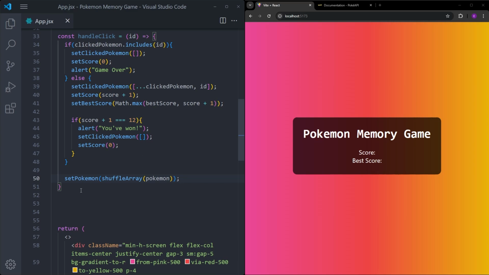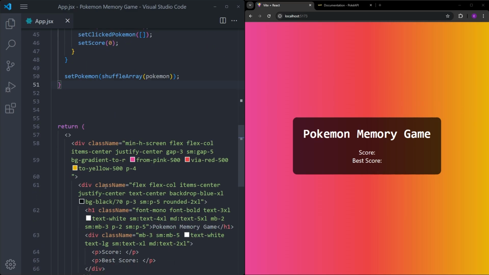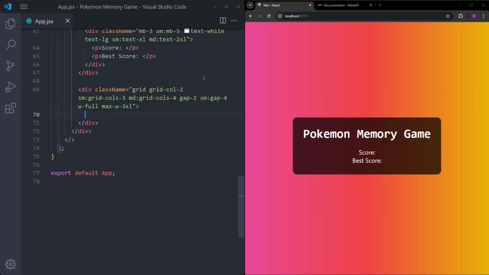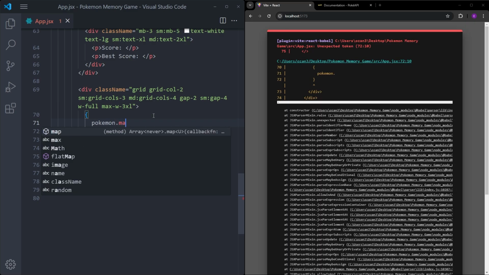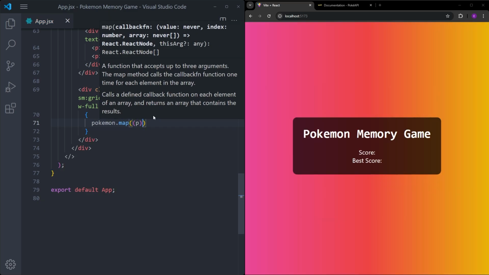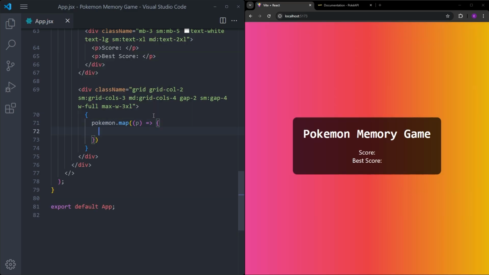So now that we are done with the game's logic, we can display the fetched data inside this div. Let's open up a set of curly braces, and over the Pokemon array, we will use the map function, and for each Pokemon, we are going to create this div. It is going to have a key of p.id. When you use the map function, you need to give keys to each element that you create, because React wants to uniquely identify each element you create.